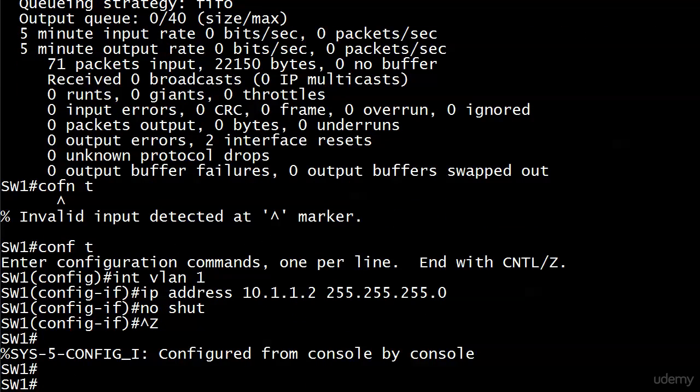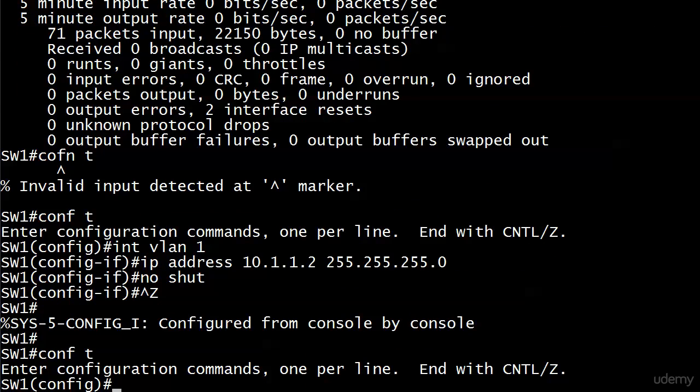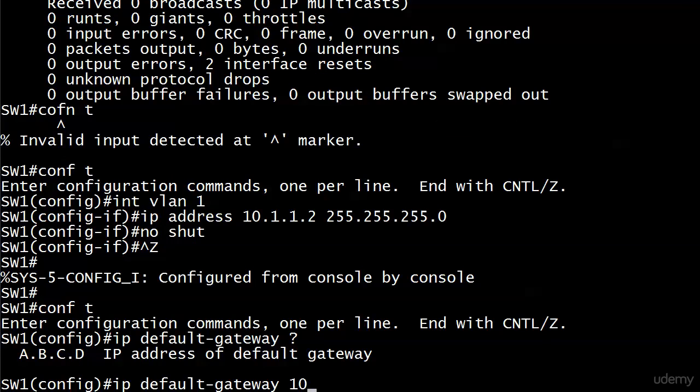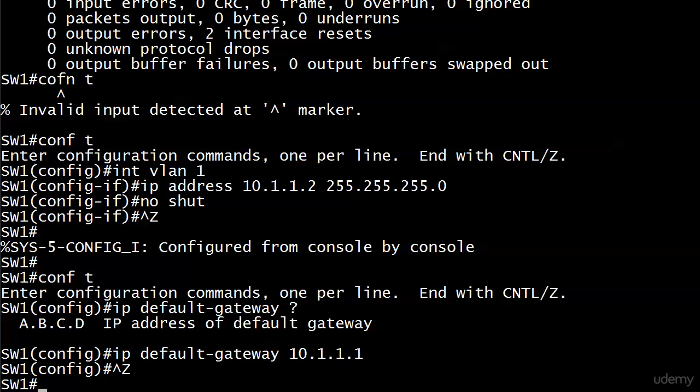What I want to do now, though, is go ahead and configure a default gateway on here as well. A switch is going to use the default gateway the same way a host does, and we talked about that in the last section. A host looks at a packet and says, I don't know where to send this, I'll send it to my default gateway. That's what a switch is going to do. A switch will be able to switch some stuff locally, but other things it might just say, I'm going to send it to this address and let that guy figure it out. And that's what a default gateway really is. The command is very straightforward: ip default-gateway, which we said is going to be 10.1.1.1, and that's it.